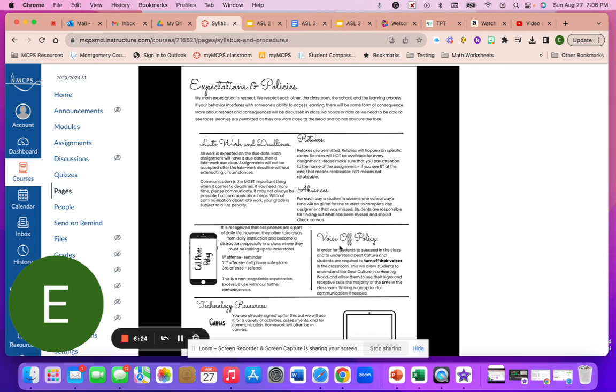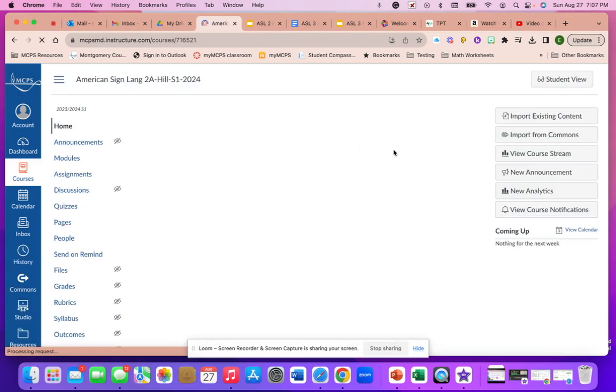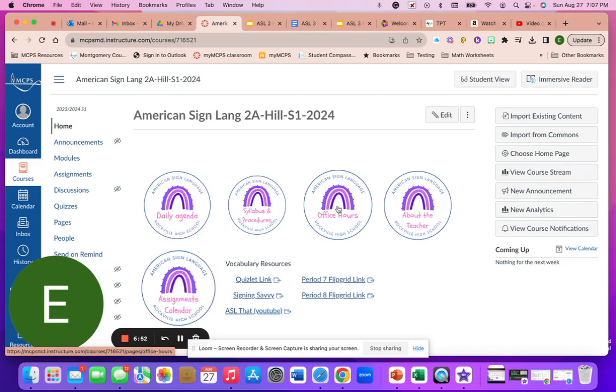And the last piece here is the voice off policy. This is going to pair up with a new deaf culture rubric that will come out later in the week regarding using cultural expectations within deaf culture, but voices are to be off in class. My office hours this year are going to be before school or by appointment after school. Lunch will not be an option unless it's an emergency or something that has been set up for retakes.